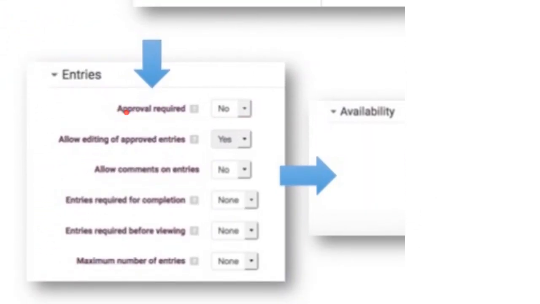Okay, so approval required, yes or no. Do you want to allow comments? Entries required for completion. So do I need to make 5 posts in order for this activity to be considered complete? You can put in a number. Entries required before viewing. This is where you can control how much work you want students to do before they get to see what else has been done by their classmates.